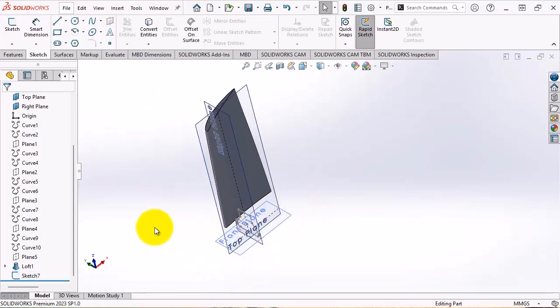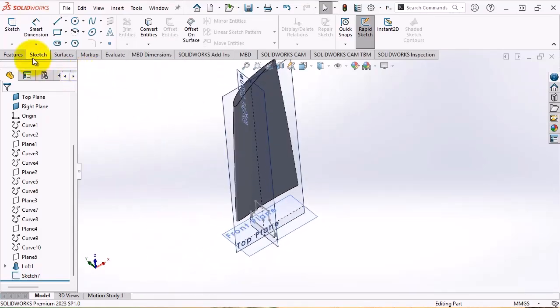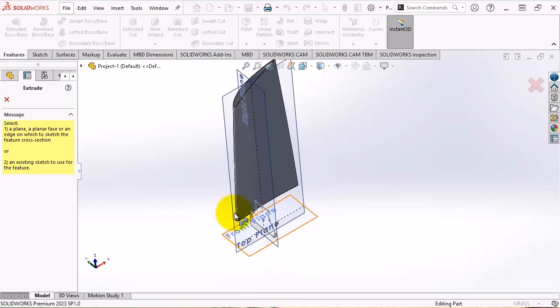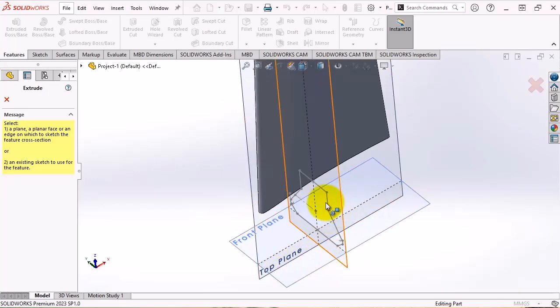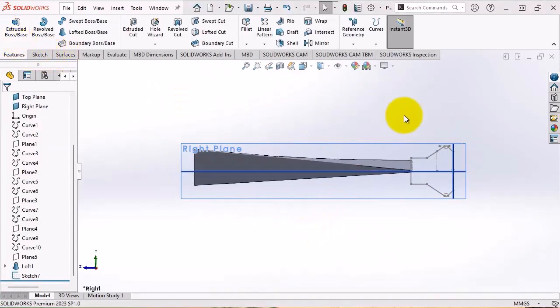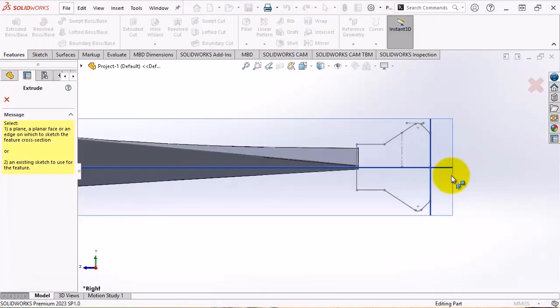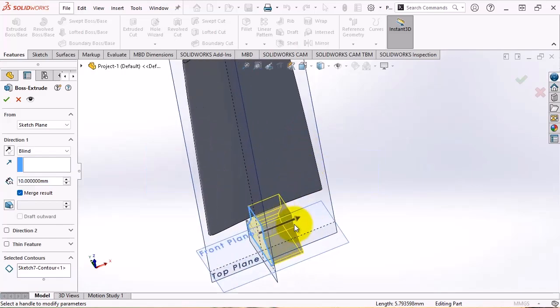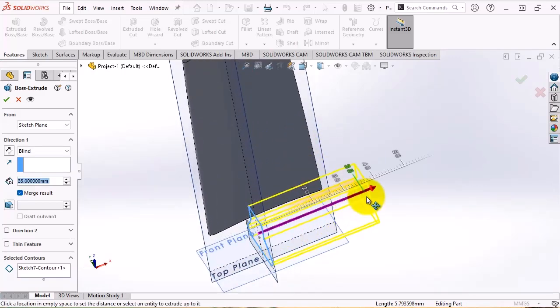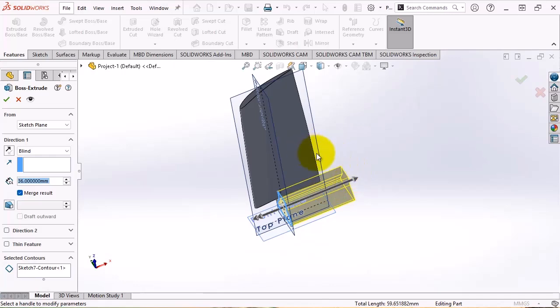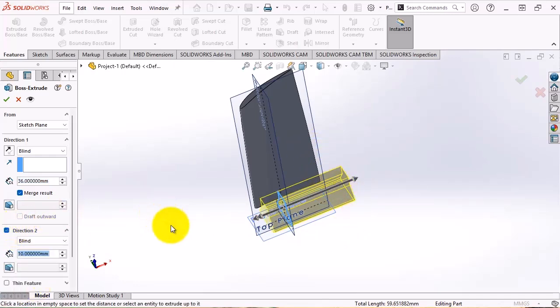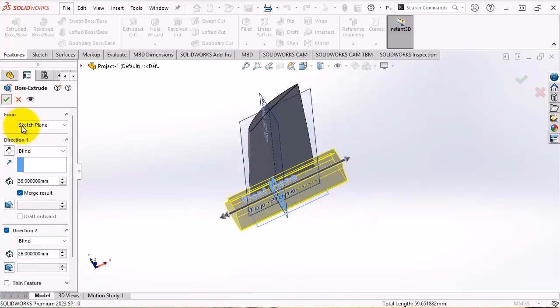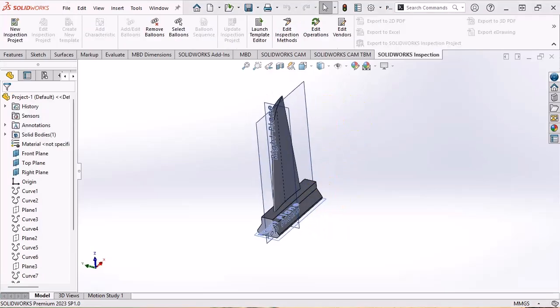We have generated the cross section of the root. Now let us go to feature, extruded boss or base and select this sketch. Now let us create the extruded boss or base by taking this sketch. Click on this sketch and if you see, a solid is being formed. You can just drag it somewhere here because we are going to cut this portion in the next lecture. And here in direction 2, this also I will drag and keep it somewhere here and click on OK. We have created the root.